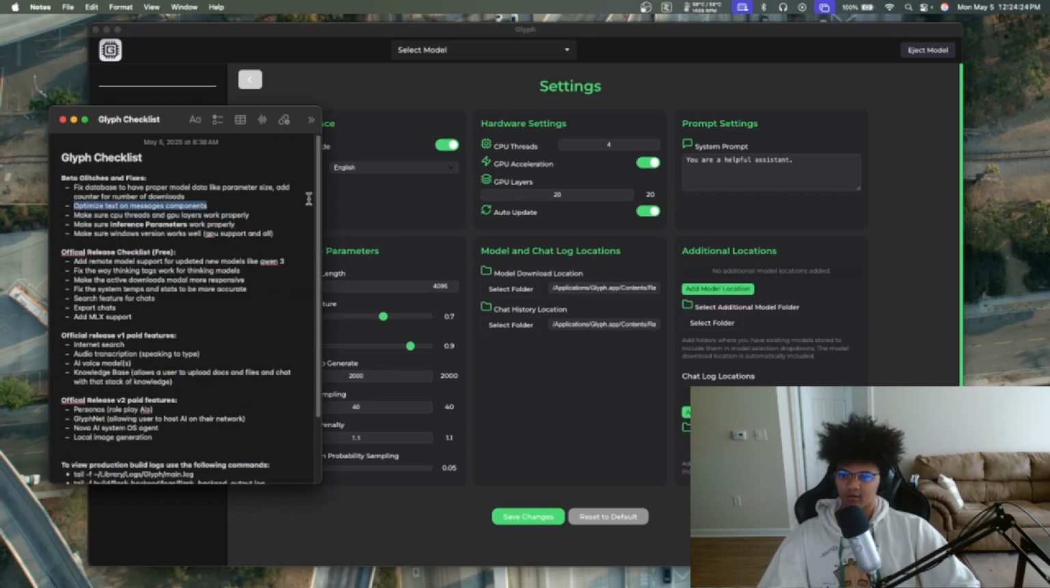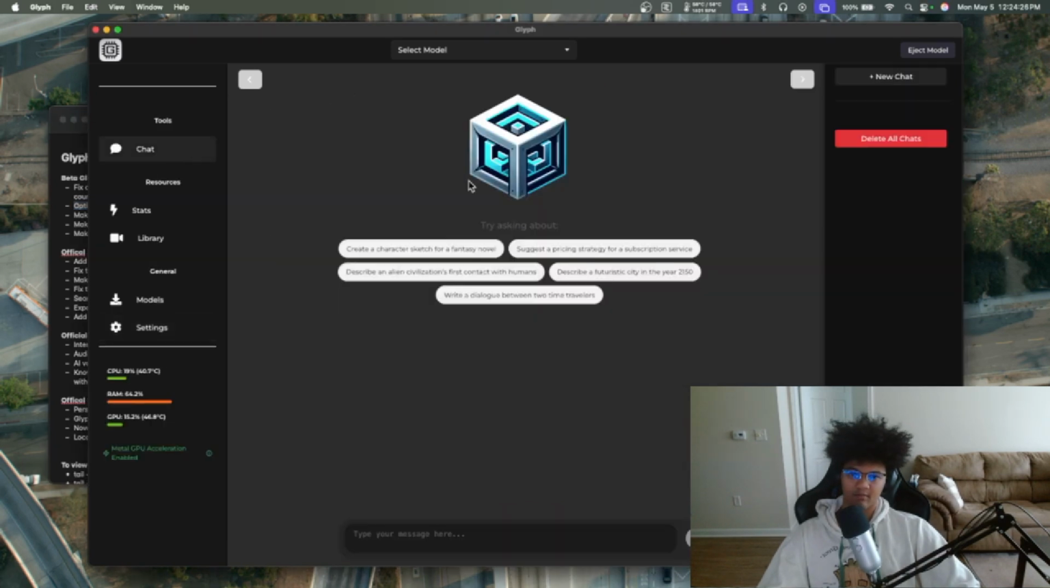Optimize text on messages components. I was noticing while I was doing some testing that for long messages, it started to get a bit laggy, and whenever I would type new messages into the chat, my overall UI would lag, and I want that to be a smoother experience. So we're going to try and go through that.